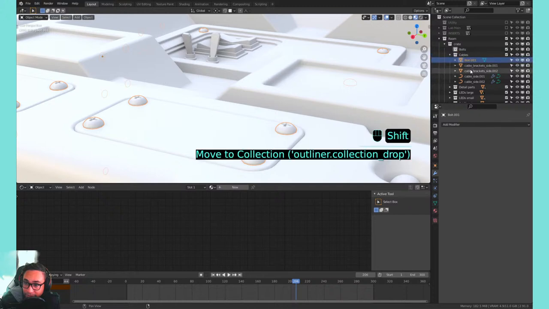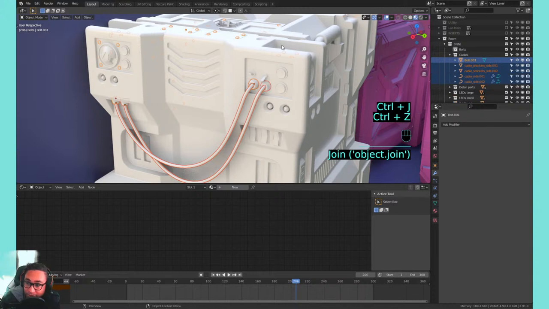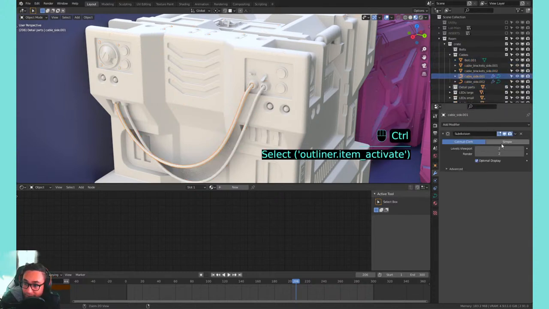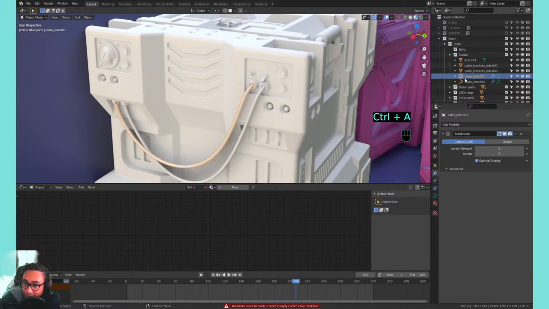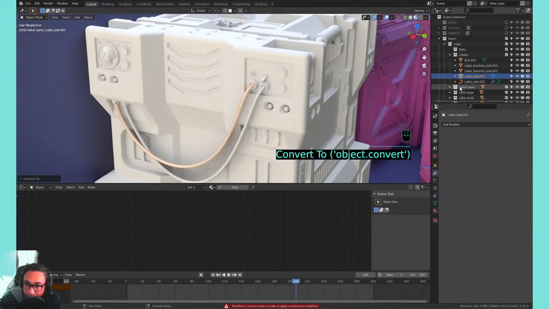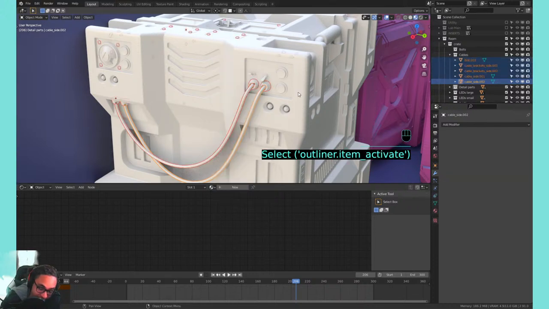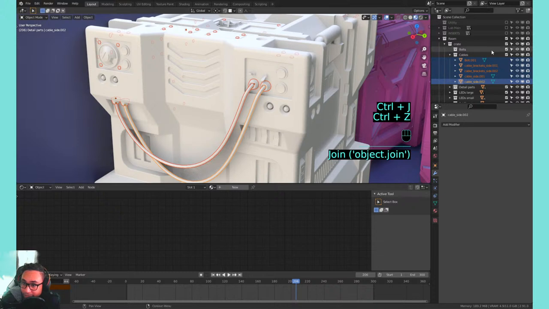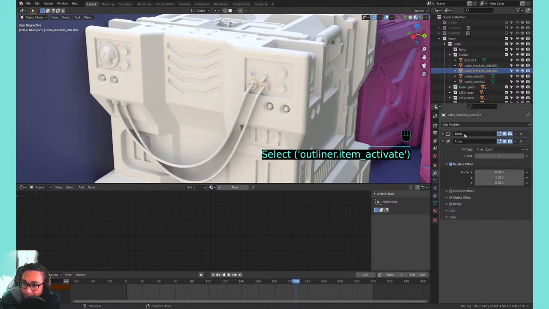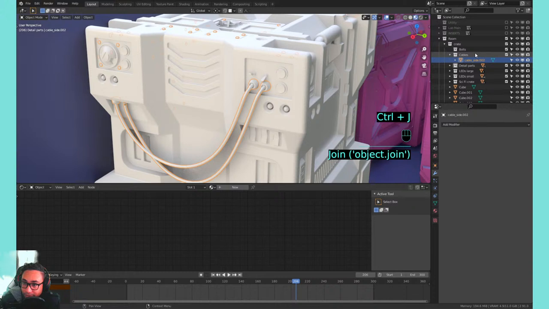We'll move this one here. We'll select all these and Control J. Some are disappearing. Maybe we need to do Control A. We've got to convert these to meshes. Convert to mesh, and then put them all together. What is happening? Why does it keep disappearing? Control A, Control A. There we go. So those are combined.